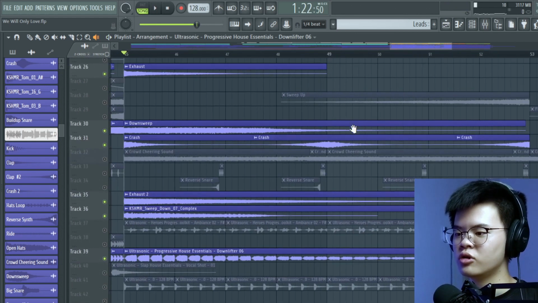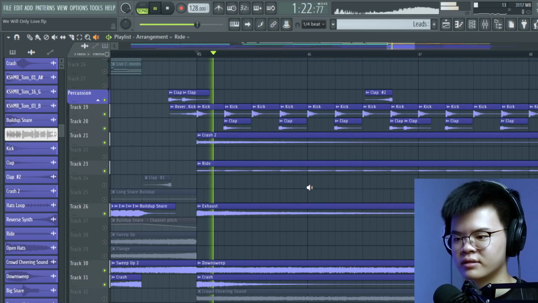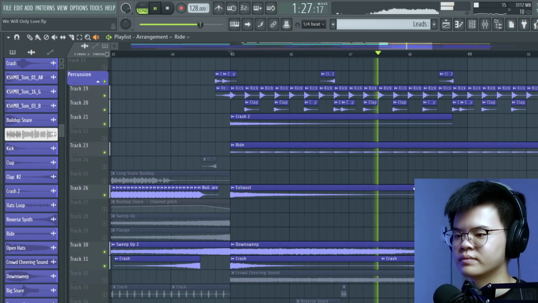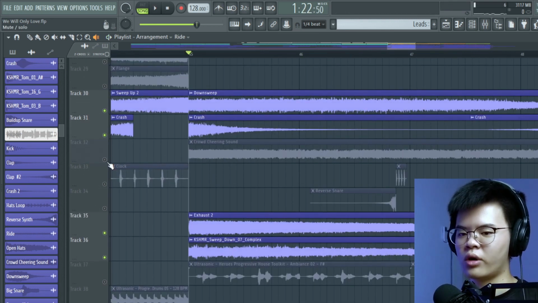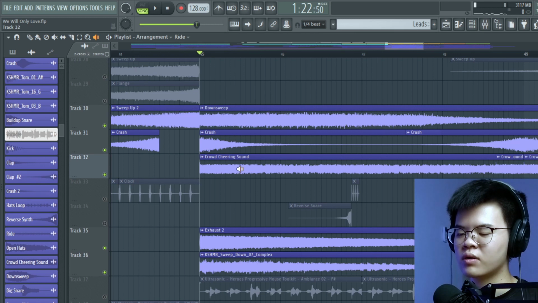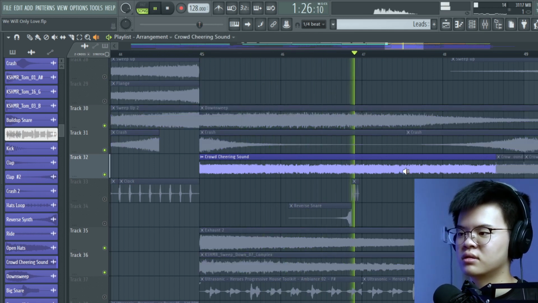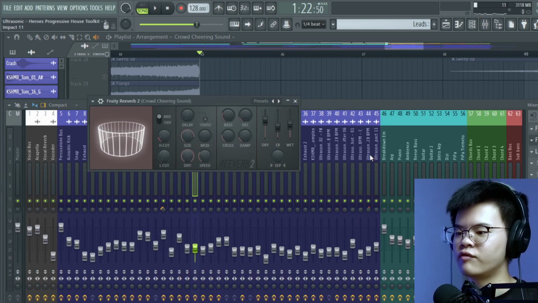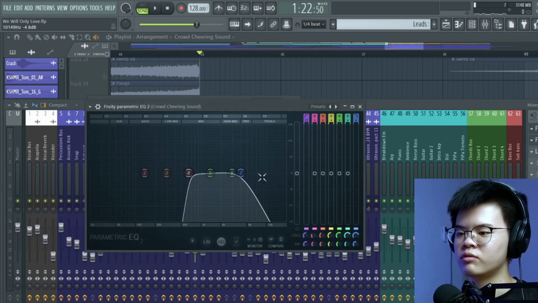Between the drops, I have a small crash to make the transition smoother. Also, I feel like the drop is a bit quiet, so I add a crowd cheering sound to cheer up the drop. To the crowd cheering sound, I add a reverb and a sidechain, and remove some of the low end and some of the high end.